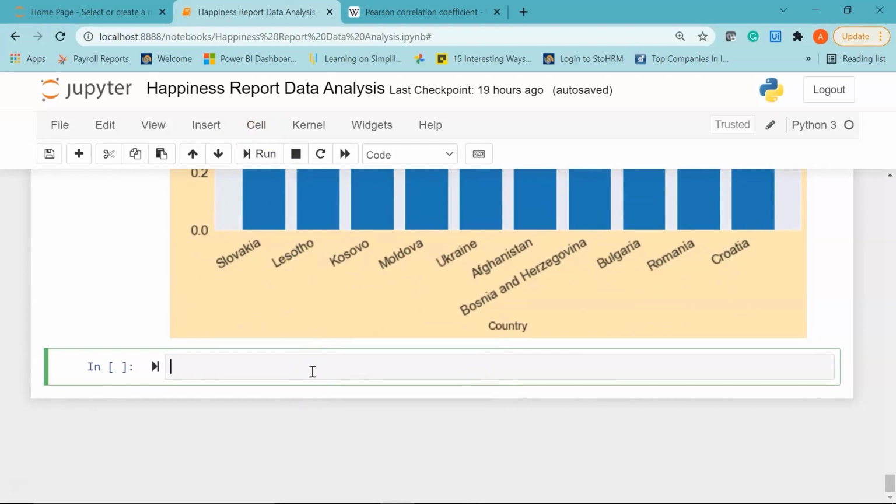Now coming to the final section of this interesting video on happiness report data analysis for 2021, I want to visualize a scatter plot that will tell us how the corruption varies in terms of happiness score. So I'll just add a comment as corruption versus happiness.